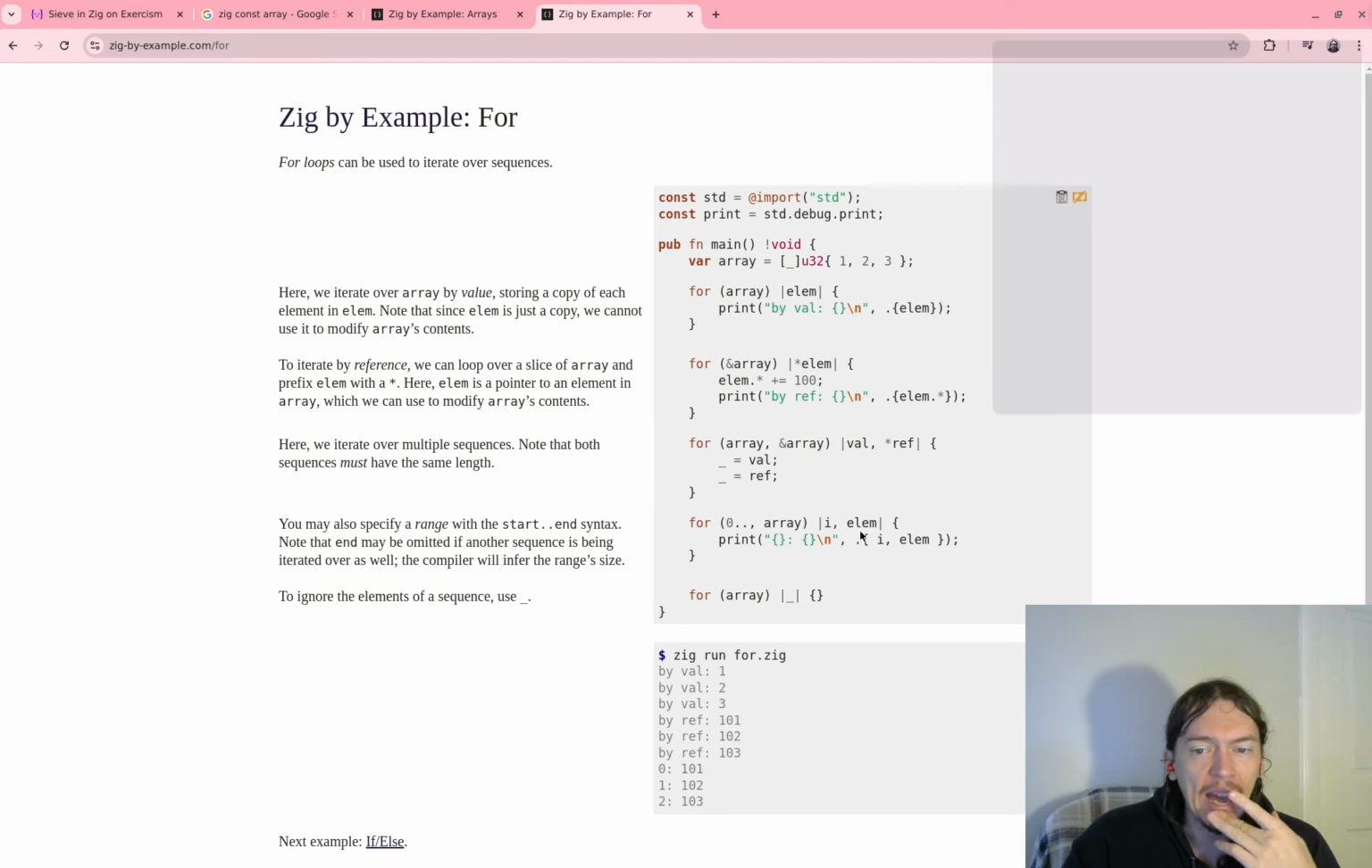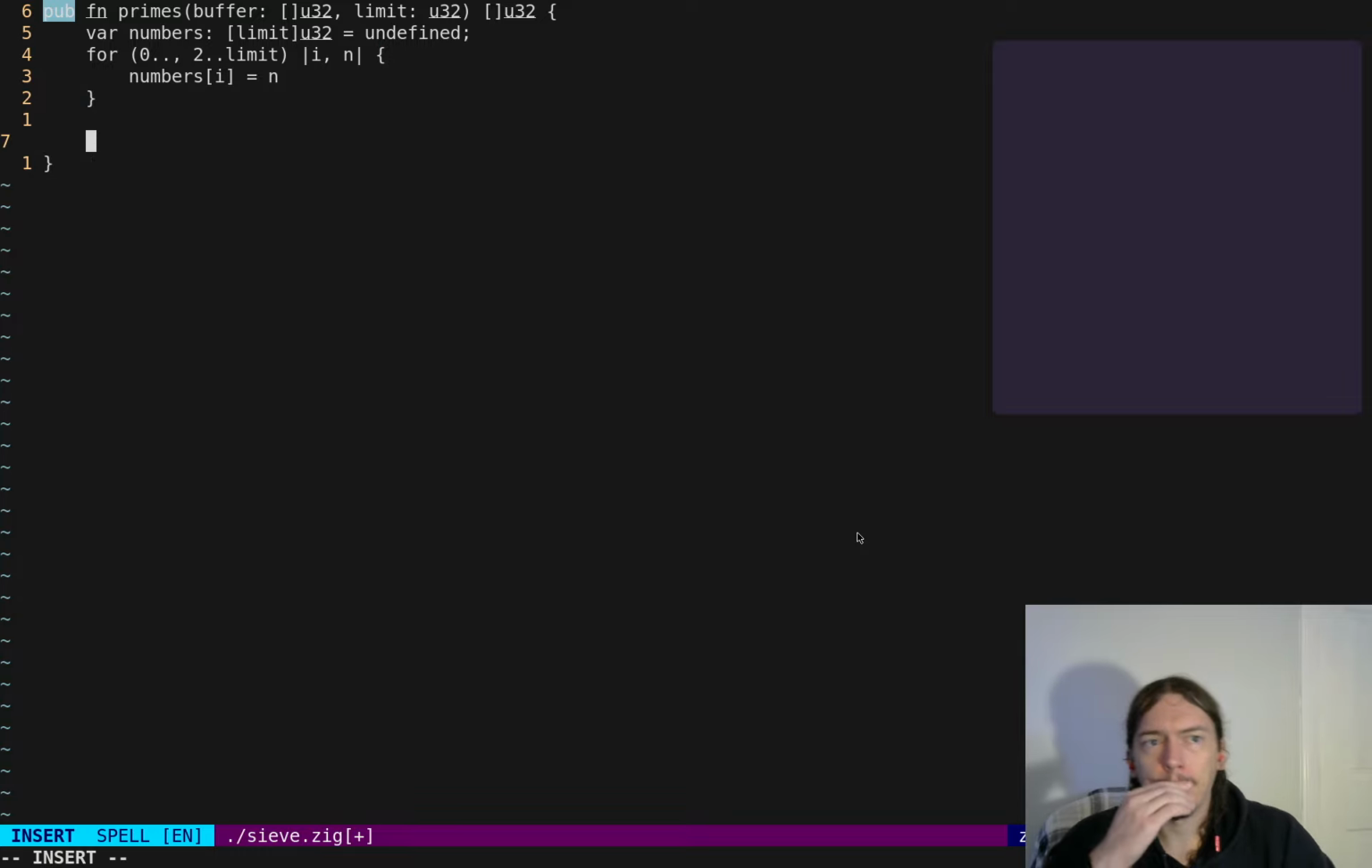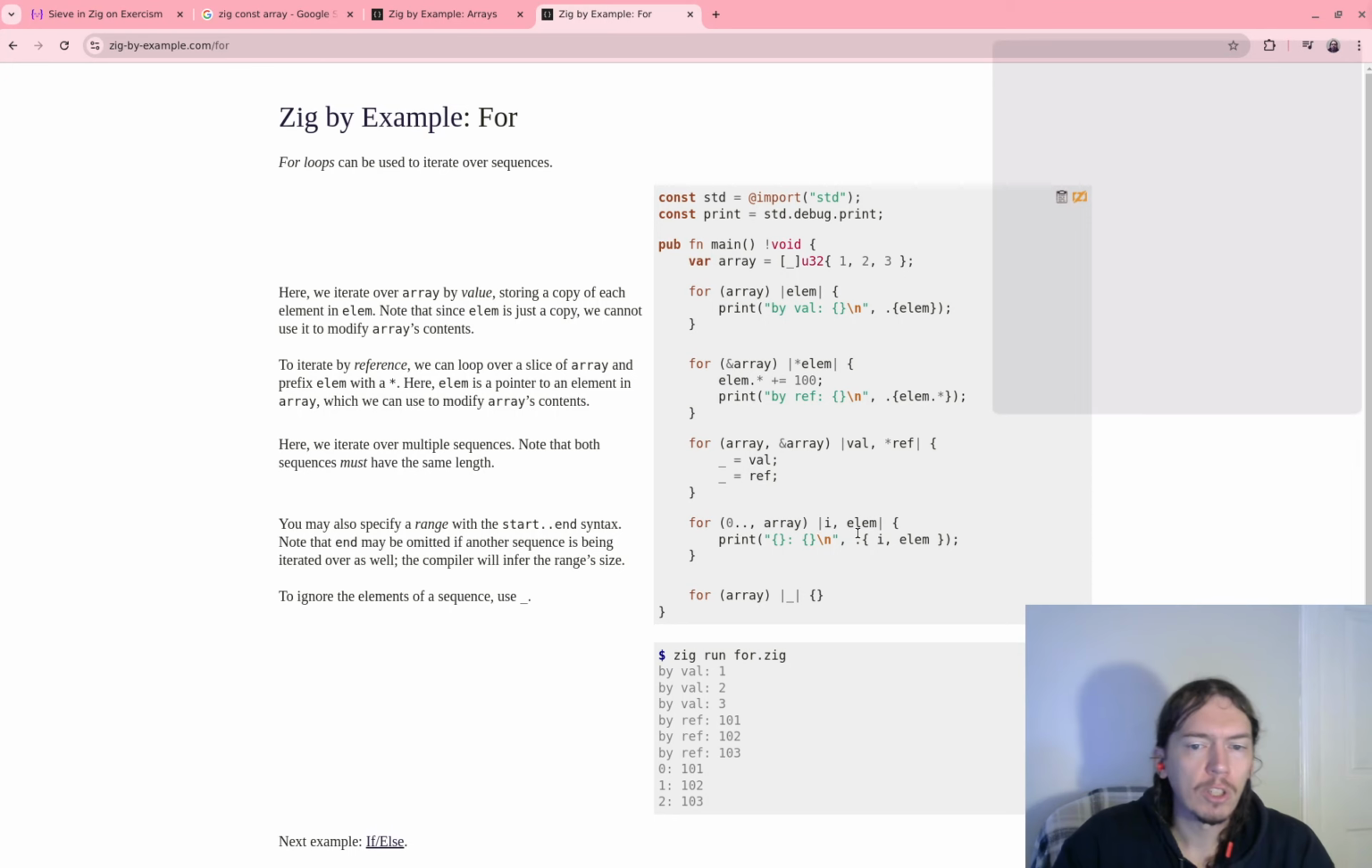And then oh, so this one is I element. Okay. So if we want that I, then let's go 0 dot dot. And this will be I, n. And then here I'm just going to say numbers sub I equals n. All right. So that's the first part, just like populating that array. So then my voice does feel much better, but still seems not perfect. Okay, ignore the elements. You can do that.